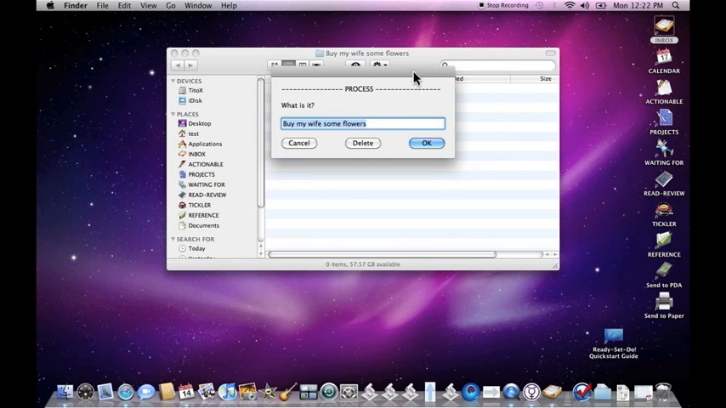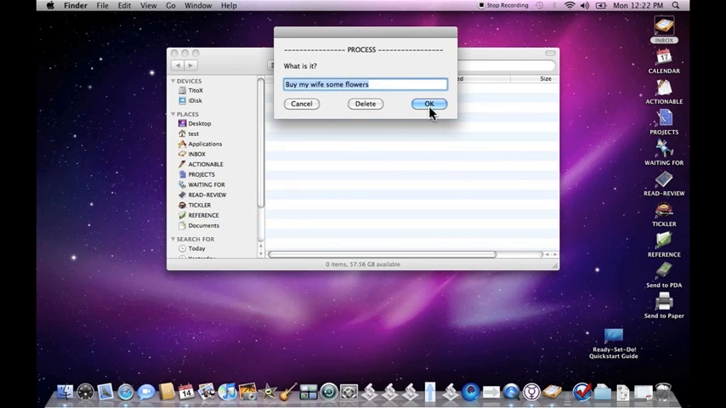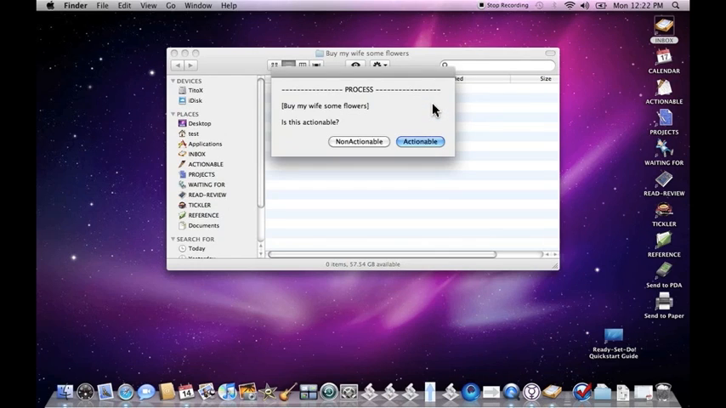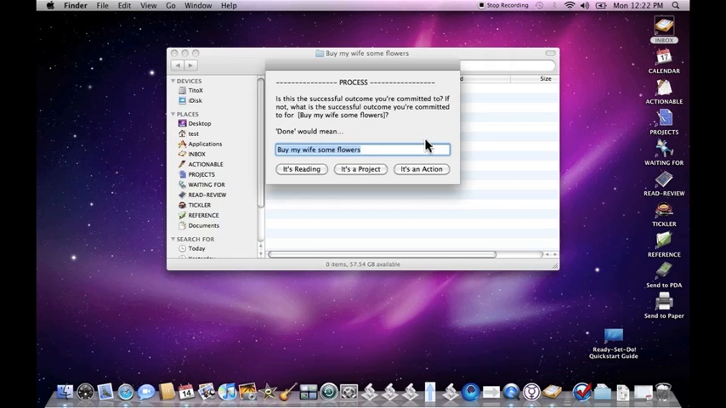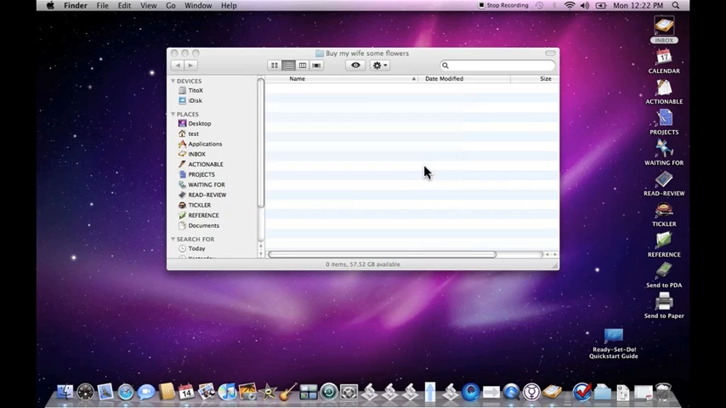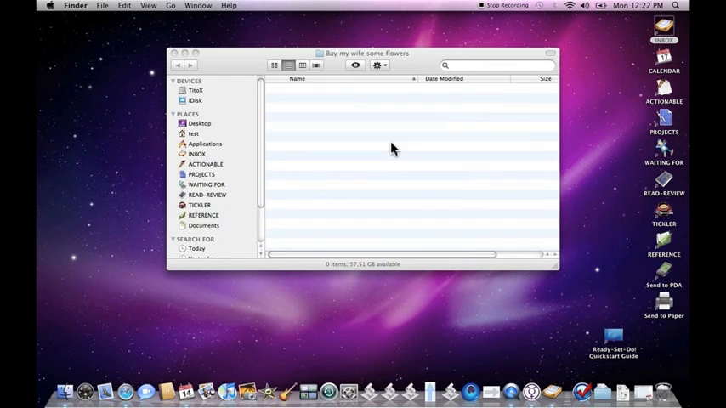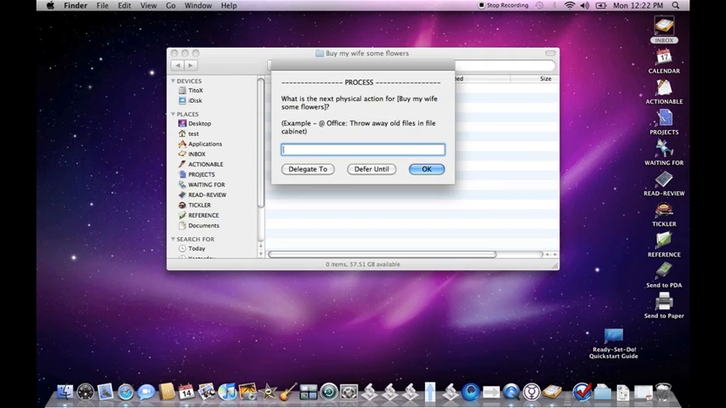The second item here is Buy My Wife Some Flowers. I don't really need to rename this anything because it's pretty straightforward. I'll click OK. Is it actionable? Absolutely. And in this case, the successful outcome is pretty clearly defined there. So I'm just going to go ahead and click It's an Action. Can I complete this in less than 2 minutes? No. What is the next physical action for Buying My Wife Some Flowers?